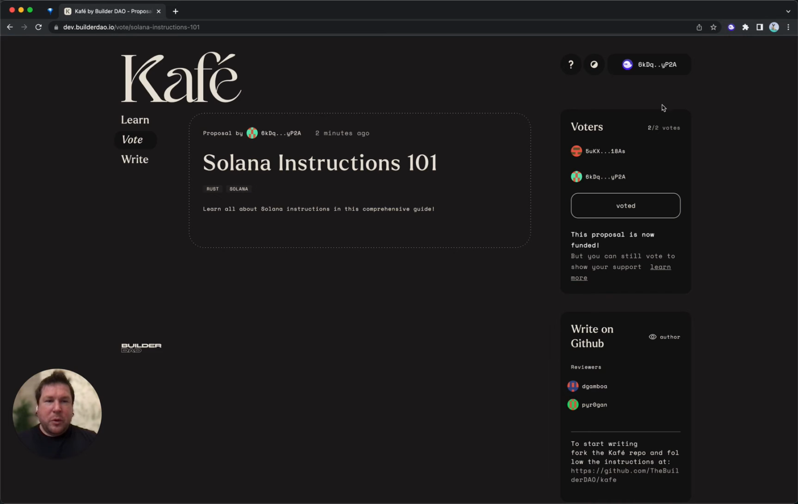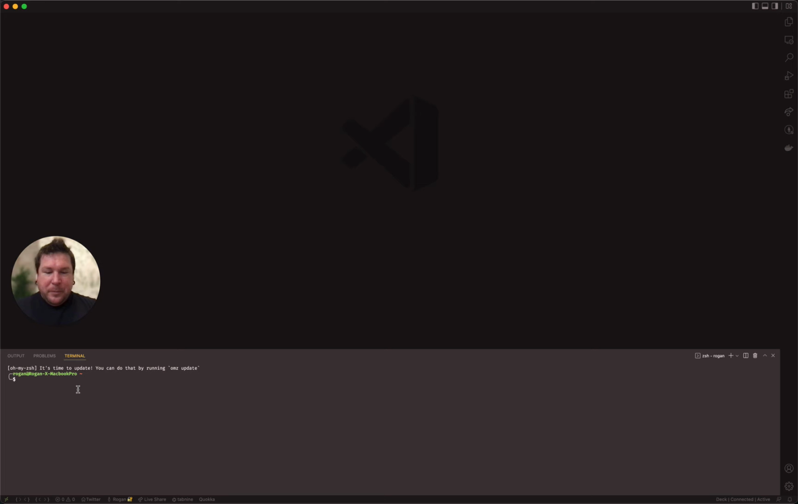Once you have reached quorum with the correct number of votes on your proposal, and you've had your reviewers assigned on GitHub, the next step is to open up Visual Studio Code or your code editor or IDE of choice. The first thing that we want to do is make sure that we are in the right directory. So in this case, it's under my projects, personal, forked Kafé, and I've already cloned and forked the repository to my computer. That process is detailed in the README of the Kafé repo.